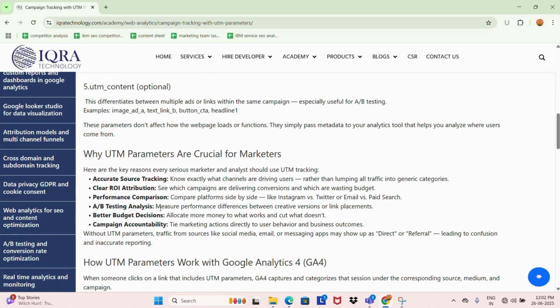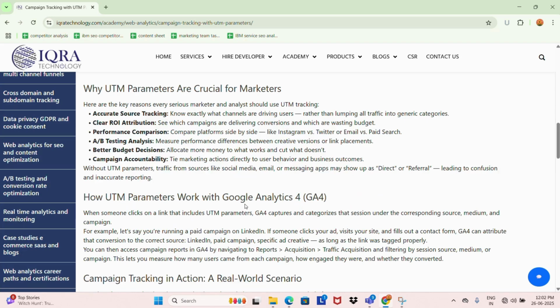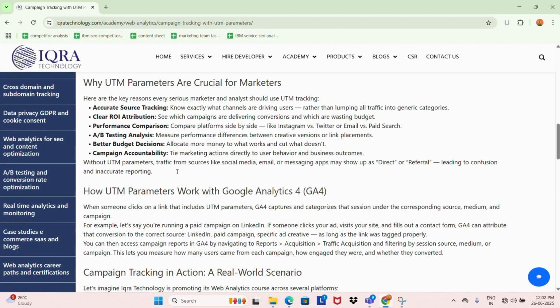A/B testing analysis: measure performance differences between creative versions or link placements. Better budget decisions: allocate more money to what works and cut back on what doesn't. Campaign accountability: tie marketing actions directly to user behavior and business outcomes. Without UTM parameters, traffic from sources like social media, email marketing, or messaging apps may show up as direct or referral, leading to confusion and inaccurate reporting.